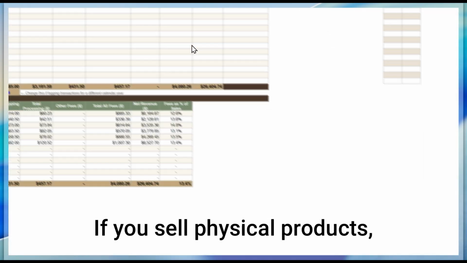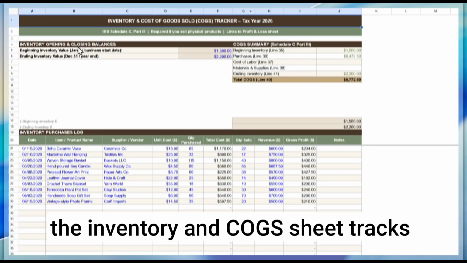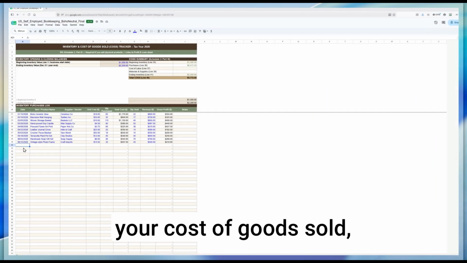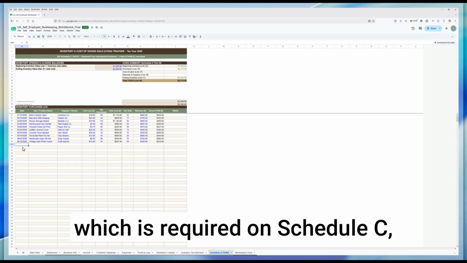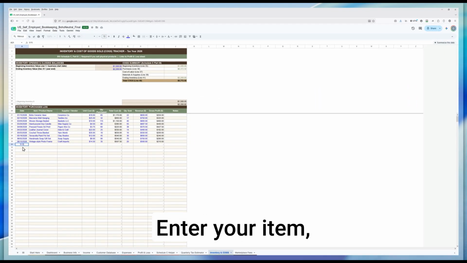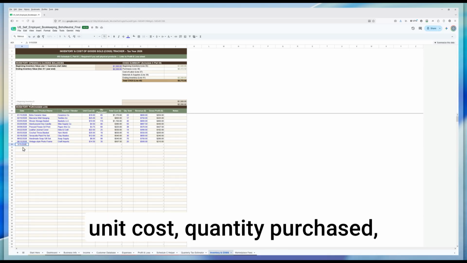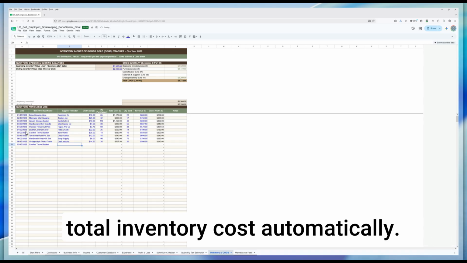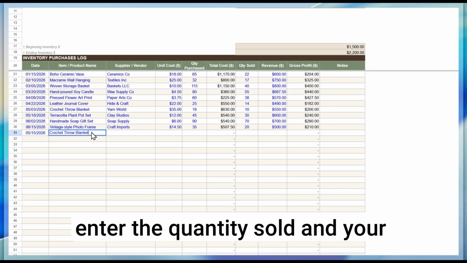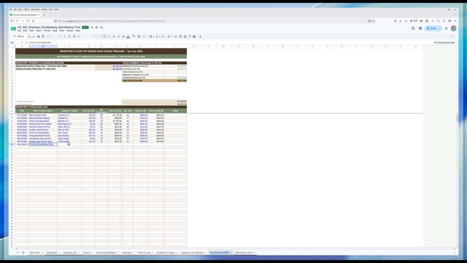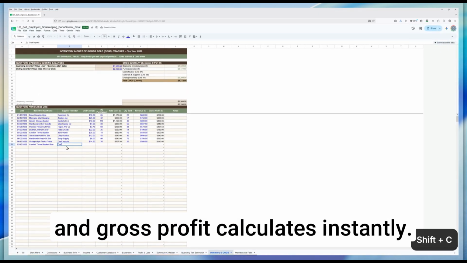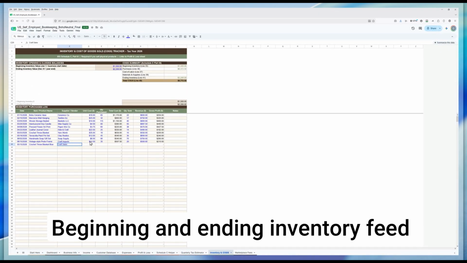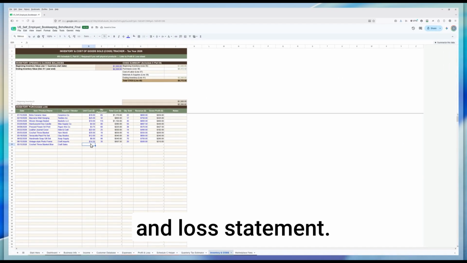If you sell physical products, the inventory and COGS sheet tracks your cost of goods sold, which is required on Schedule C Part 3. Enter your item, unit cost, quantity purchased, and the spreadsheet calculates your total inventory cost automatically. When you make a sale, enter the quantity sold and your revenue, and gross profit calculates instantly. Beginning and ending inventory feed directly into your profit and loss statement.